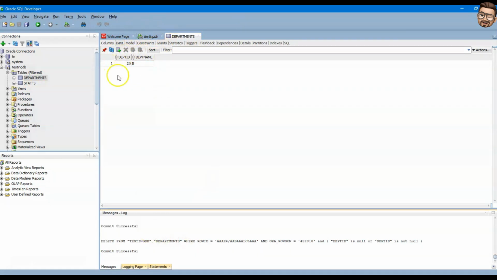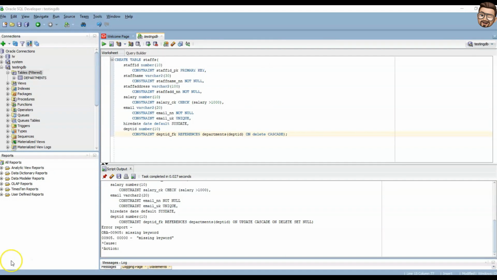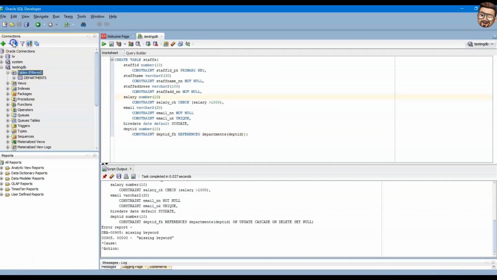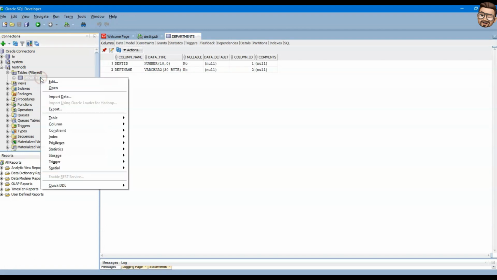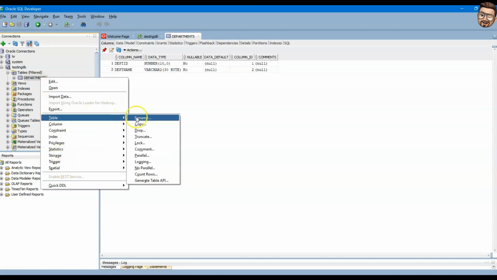We can delete the data. Why? Because there's no staff referring to that particular value. But if I want to delete this department 20, it cannot be done. Why? Because in the staff table, there is staff that is referring to that particular parent table, department 20. So let's take a look back. Let's drop the table.